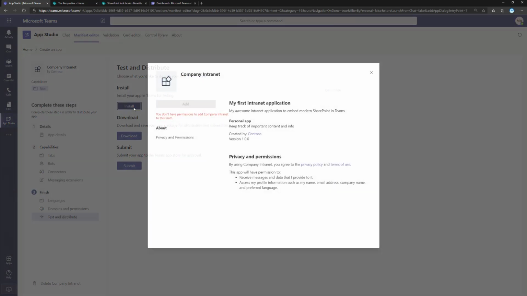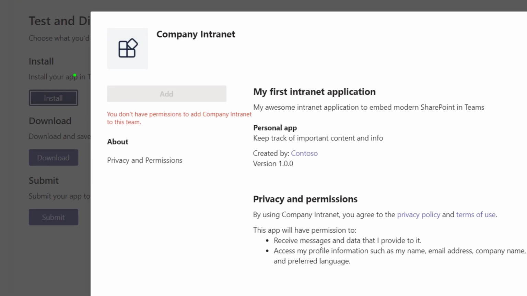Now, if I click to install, in my case, we can see that the company settings have not yet allowed side loading. And this means that I cannot actually do testing within my tenant. And this probably is the typical setting you can see in your case as well.